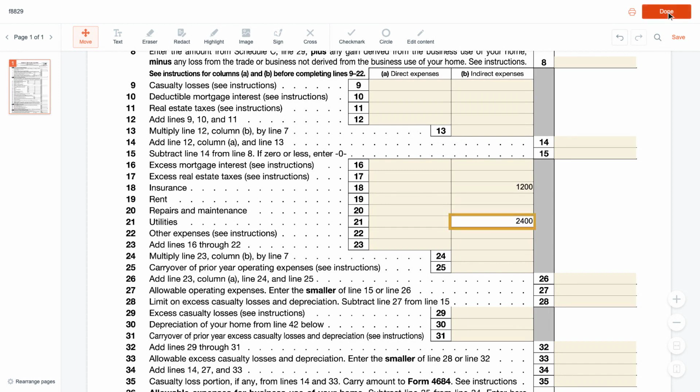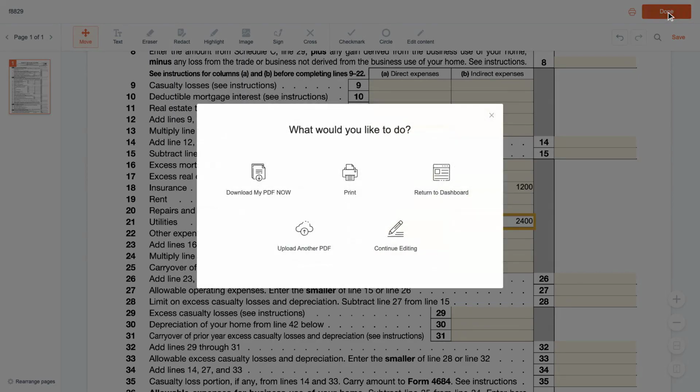Form 8829 carries its result to Schedule C, line 30. Keep records of all expenses throughout the year, including utility bills and insurance statements.